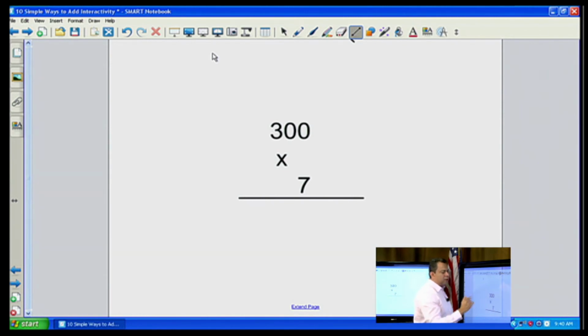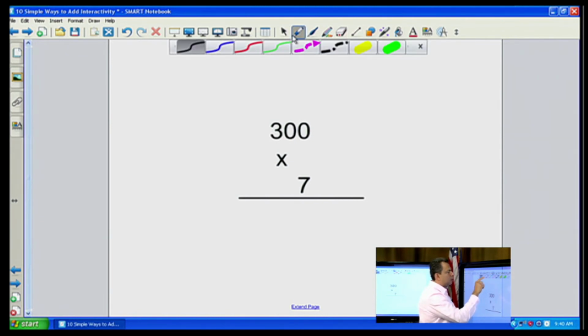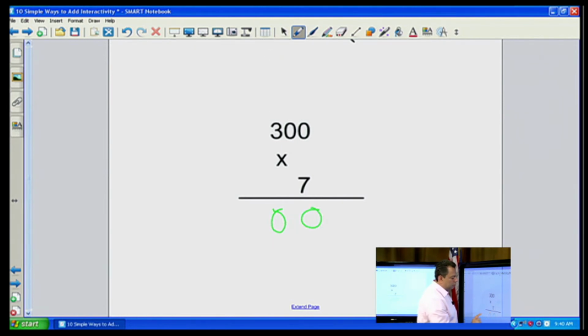So now I'm going to type in my answer, or I can actually write it in. I'm going to grab my pen again. This will be a green pen, and it's going to be 0, 0, and 21. Okay, so now I have my answer, 2,100. What I need to do now is lock all those items that I have here. So I'm going to do my marquee select again.